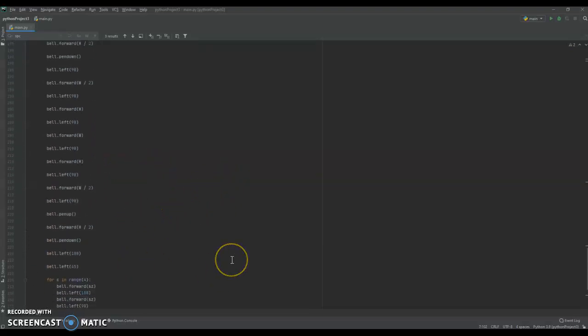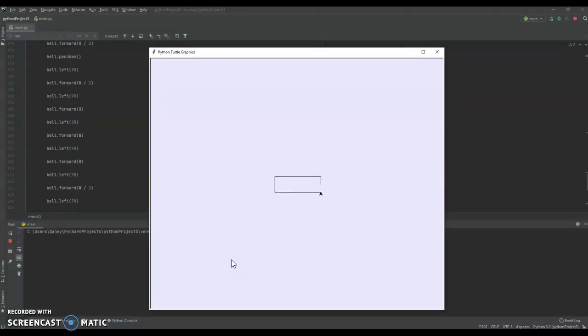I can run it right now, see if it works. So that part was Bob, this part is Lily, and Billy, this part's Belle.